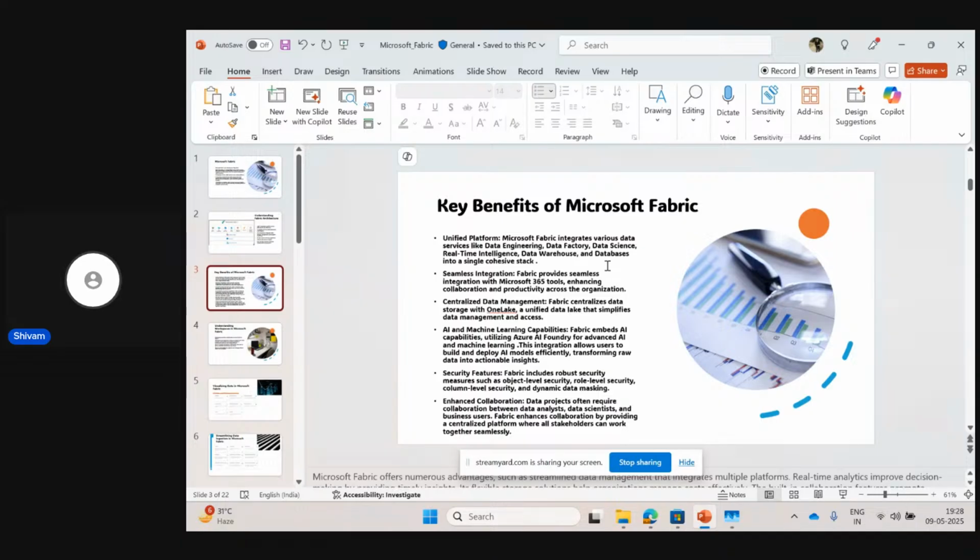So first thing, unified platform. As I told, it integrates all the data engineering related, data science related, and real-time intelligence related services under one roof. That's why it's a unified platform. Then the other thing is seamless integration. In Microsoft Fabric, there is a functionality which will integrate Microsoft 365 tools, which will enhance collaboration and productivity across the organization. It's a pretty cool feature.